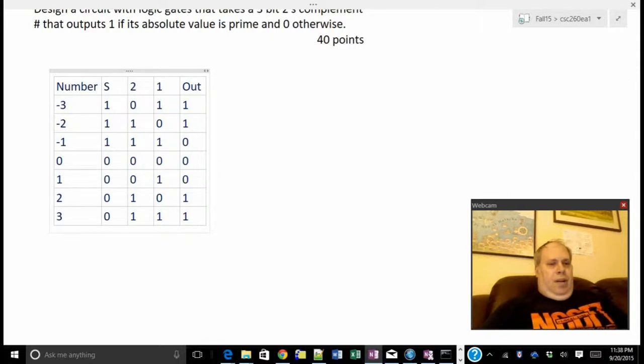Now, can we see any patterns in this? Well, okay, if the sign bit is 0 and the 2-bit is 1, then our output is 1. So 0 and 1 make 1.